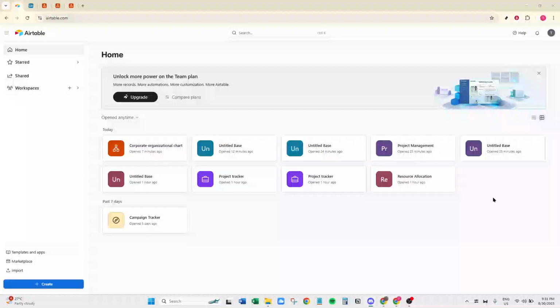In today's video, I'm going to teach you how to create an organizational chart in Airtable. Organizational charts can be incredibly useful for illustrating the structure of your company or team, making it clear who reports to whom. Airtable, with its flexible and user-friendly interface, is a great tool for this purpose. Let's dive into the process and see how you can set up your own org chart efficiently.